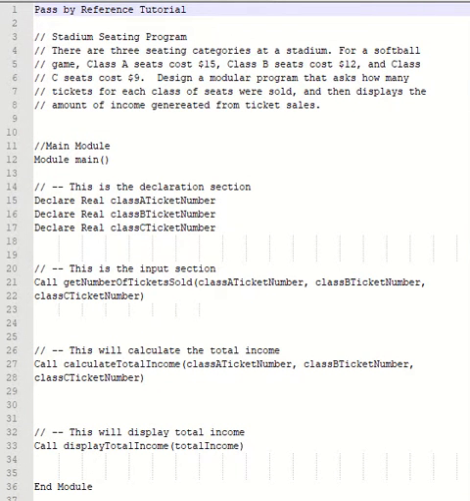Hey there, everybody. I wanted to take a quick moment and try to explain the concept of passing by reference. I know we had a lot of issues with that in class, so I was hoping that maybe I could explain it. We're going to be doing it with a program that we previously worked with in our textbook, which is the stadium seating program.